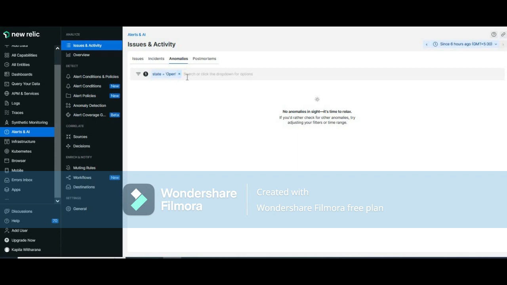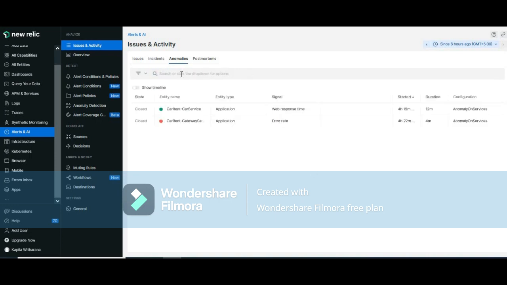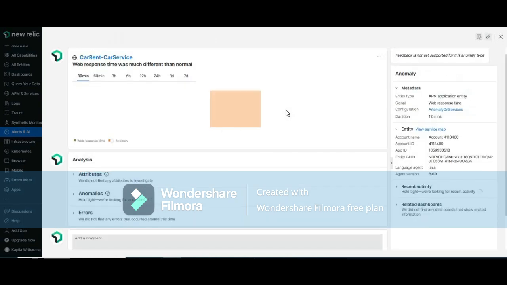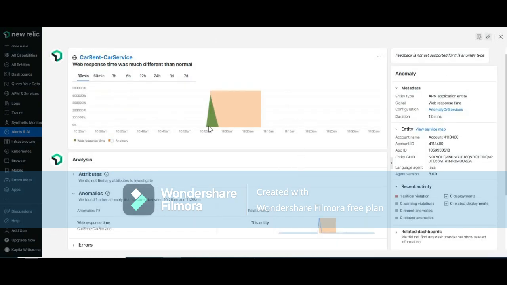Here it displays only the open anomalies. If I untick that, I can see all the closed ones as well. As you can see, there were 2 anomalies detected in the last 6 hours. If you select one, this is the response time, and this is on error rate, gateway service, and this car service is related to response times. If I select one, you can get the details of that anomaly.